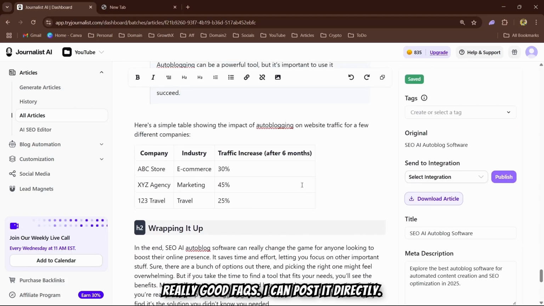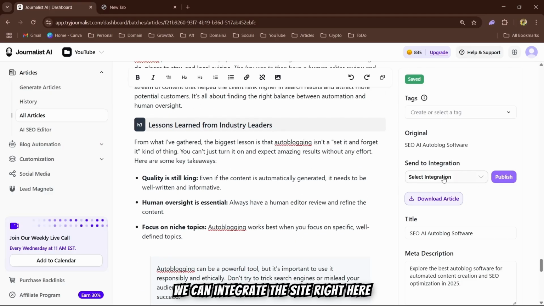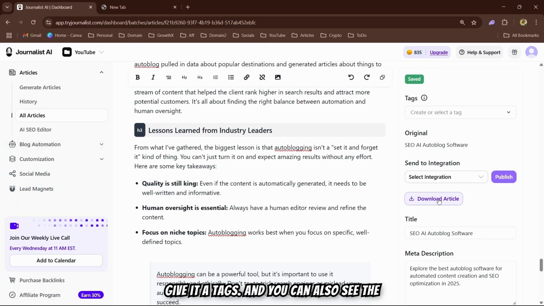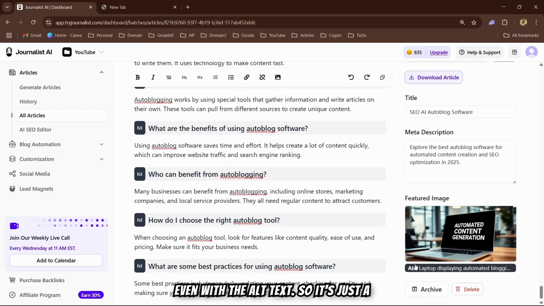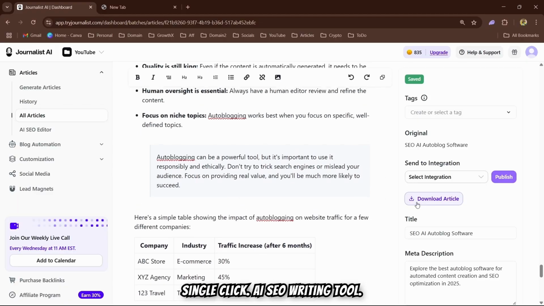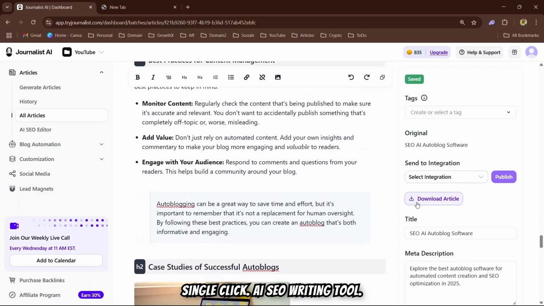I can post it directly. We can integrate the site right here under the integrations, blog automation, and give it tags. You can also see the meta description has been generated along with the featured image, right? Even with the alt text. So it's a single-click AI SEO writing tool.